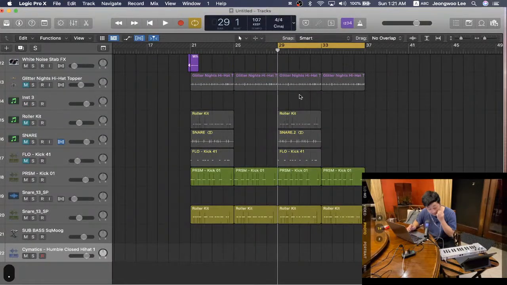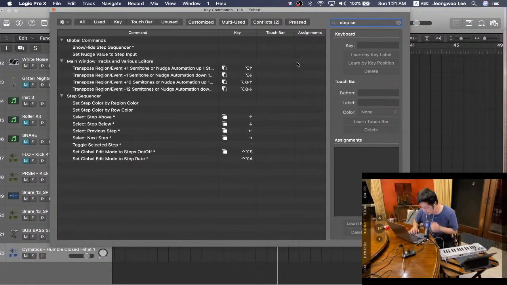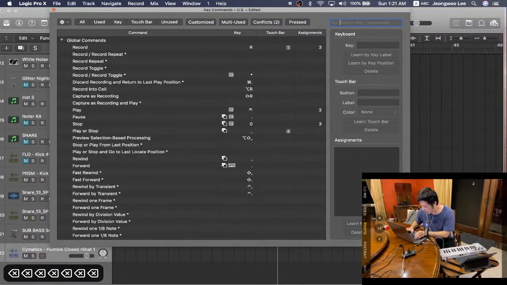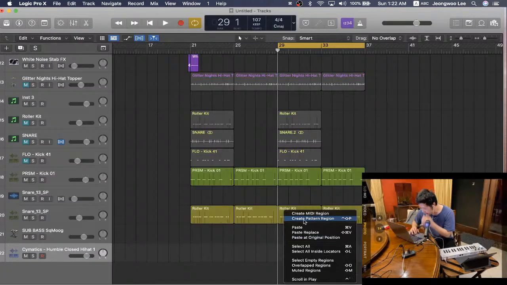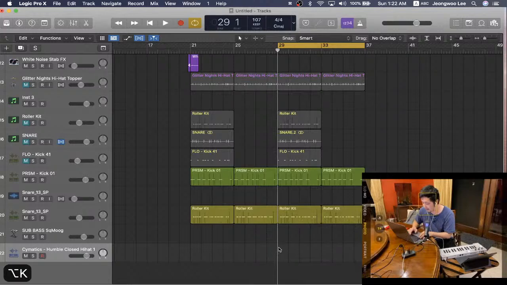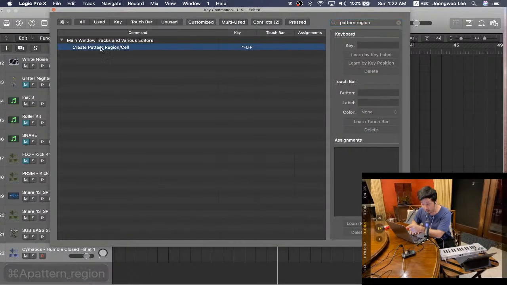I have a custom key command. It is Control-Shift-P. If you want to add that in, you press Option K to bring in your key commands. And what you do is you say step sequencer, I believe. Oh, no, it's not. Let me check. Oh, pattern region. It's not a key step. It's pattern region.